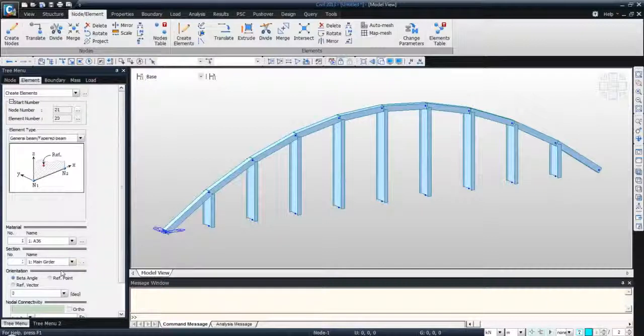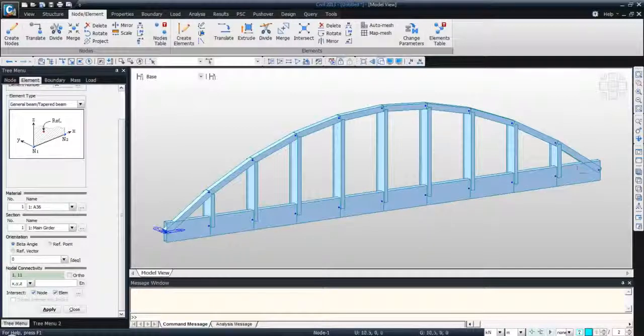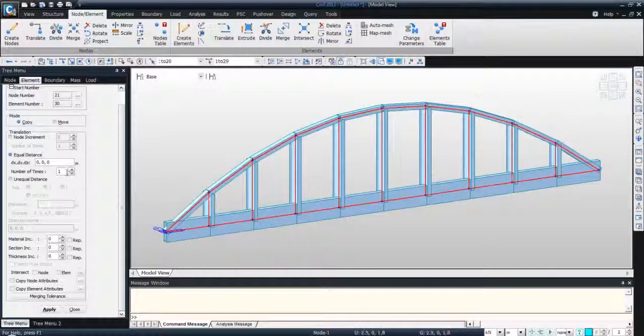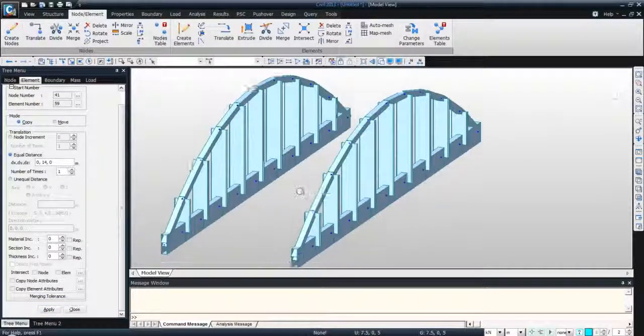Now I will create the main girder of this bridge by selecting that. So you see in a few clicks you can create the arc, the hangers, and the rib. Now I will just translate all that. So select all these elements, select the width of the bridge, so 14 meters, apply, and now I have the second arc rib.